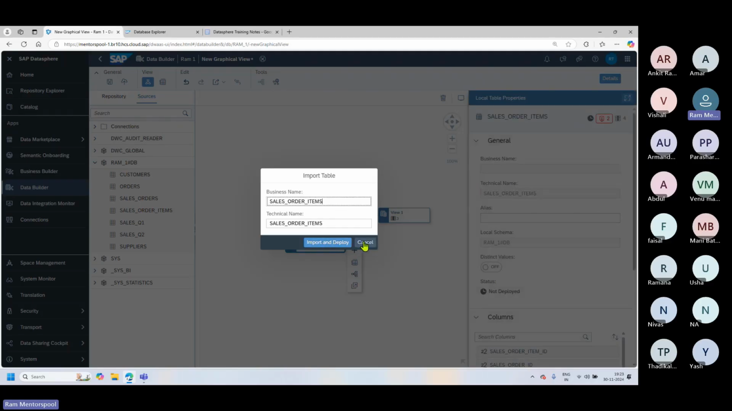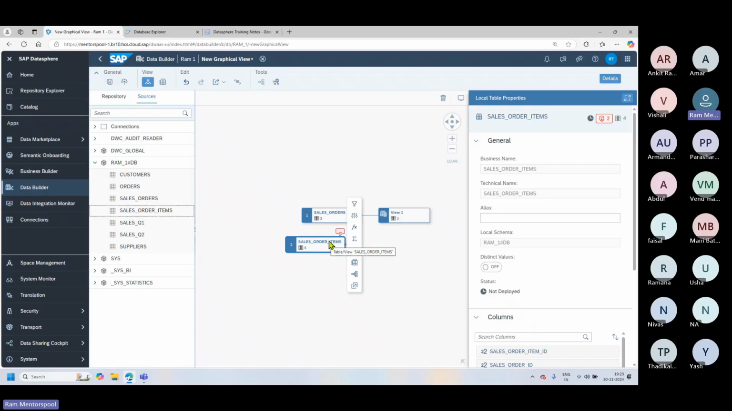And if I say cancel, there will be an issue that says the table is not deployed yet. So it's ideal to deploy it whenever you are using it for the first time. Right? So it will take some time. It will get deployed. So now it got deployed.